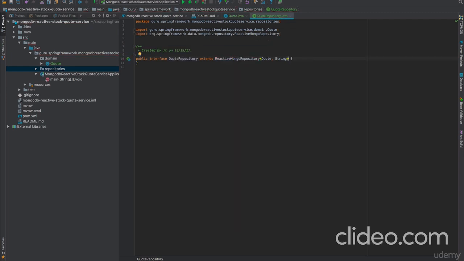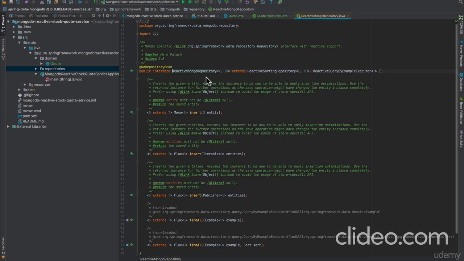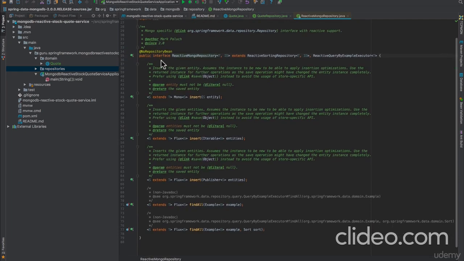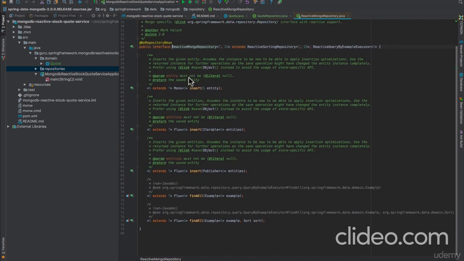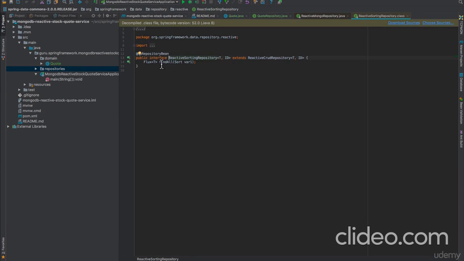So this is going to be a Spring Data repository. We're extending the reactive Mongo repository. Let's take a quick look, see what that is doing for us. So this is the reactive repository. So this gives us these functions here. So we have insert and find all, and this is going to be implemented by Spring Data MongoDB for us at runtime. So this extends also find all, and we can do a sort here for a variable. So that's a nice feature.